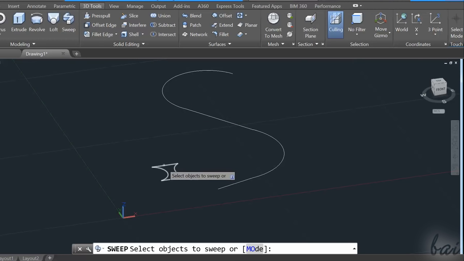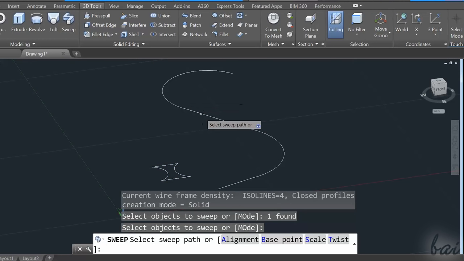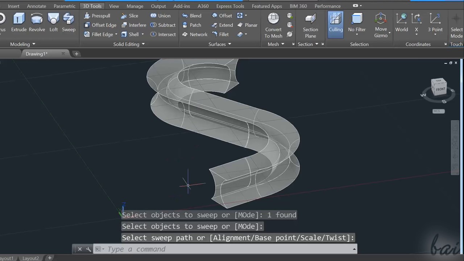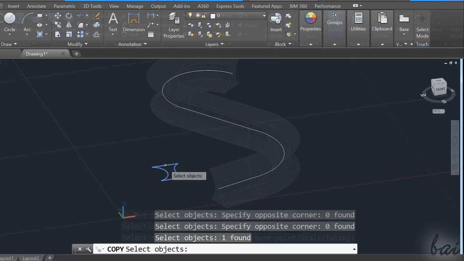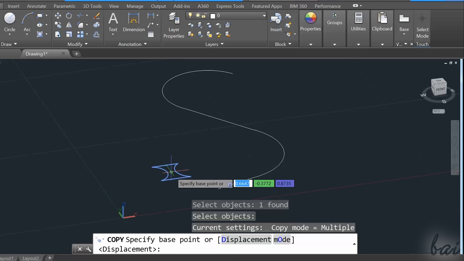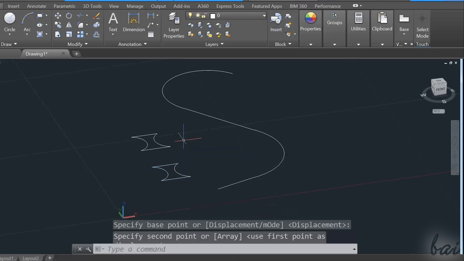Select first the 2D object and then the polyline as path. When the conductor is created, the 2D object used will disappear, so save a copy if you still need it before using the sweep tool.